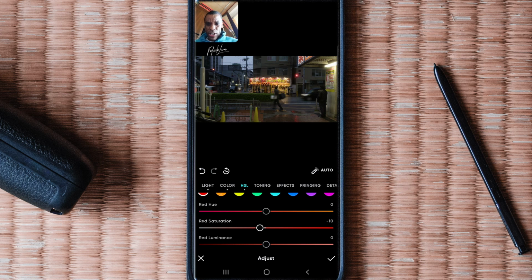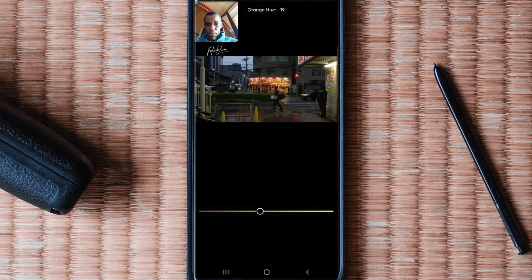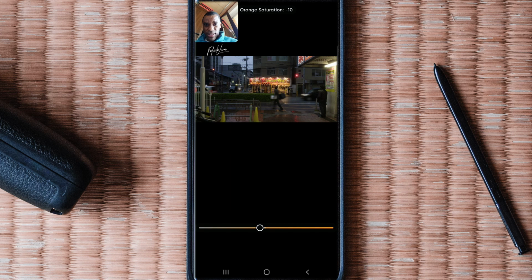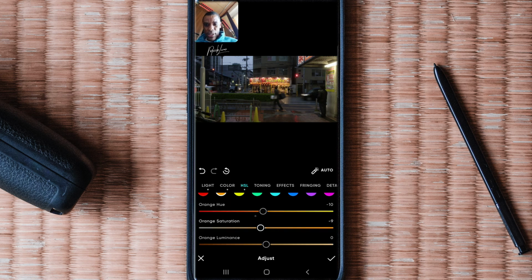And then let's go ahead and jump into my orange. Now the orange here, actually the yellow, well, it is orange here. We're gonna go ahead and take the hue. I'll bring the hue down to like 10, a little bit there. And then I'm gonna go here, saturation, we'll bring that also down to like 10. And we'll leave the luminance there.